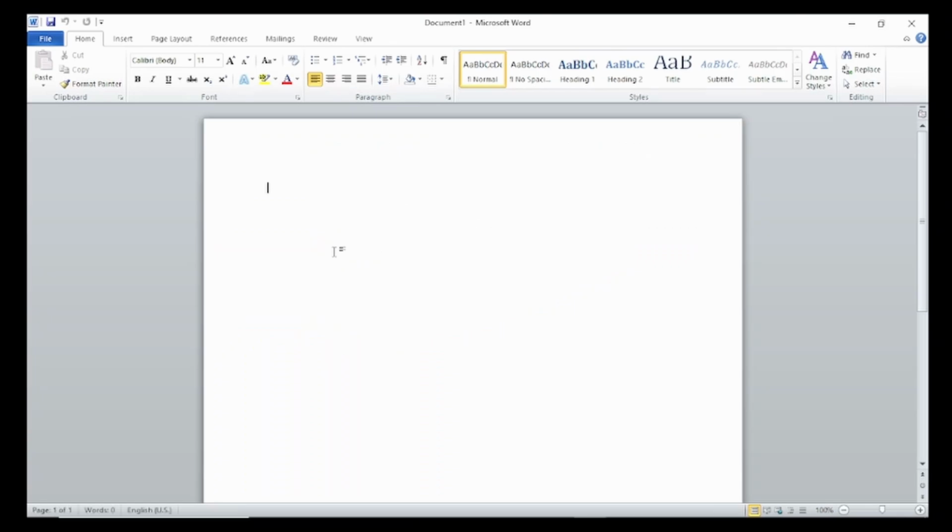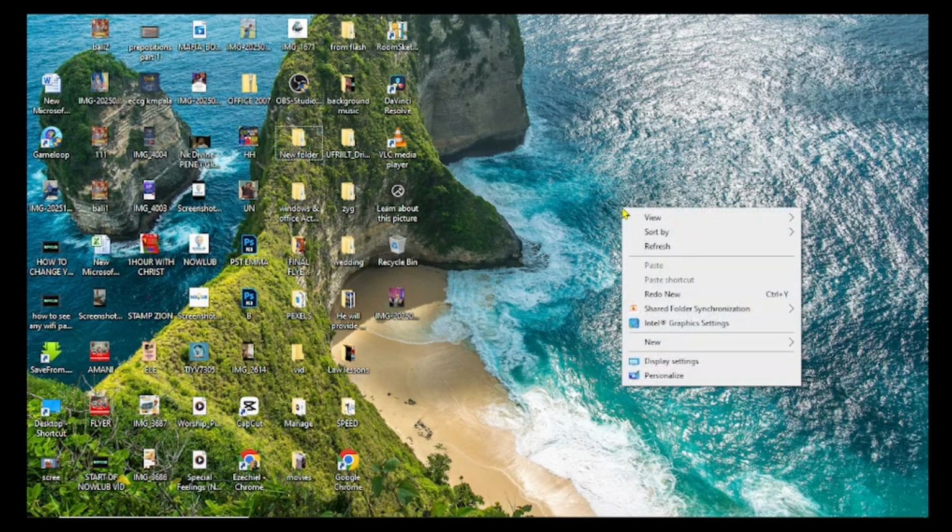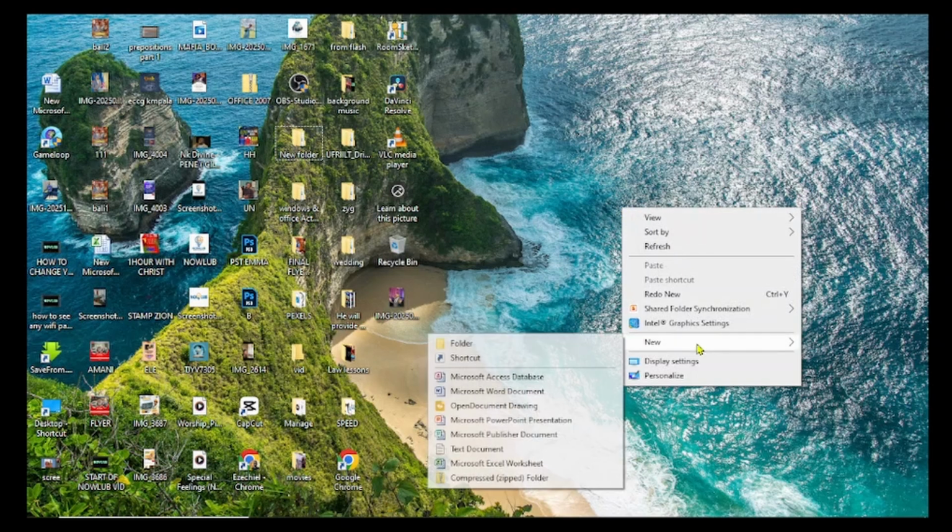My Microsoft Word is already opened. There is another alternative. You can also come here to the empty space on your desktop, and then you right click. You can also come down here where they write New. Then you come here to Microsoft Word. Where is it? It is here. Microsoft Word document. I click on it.